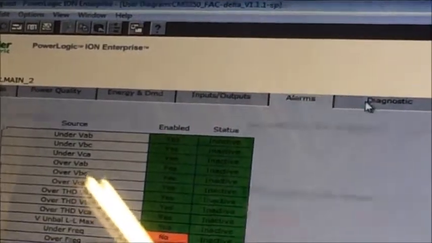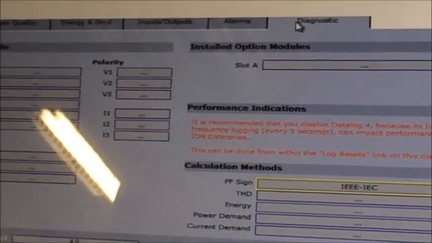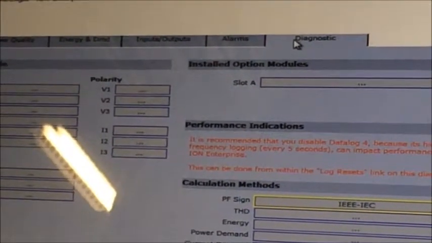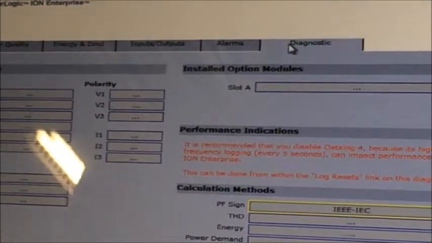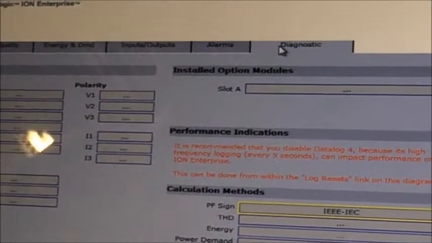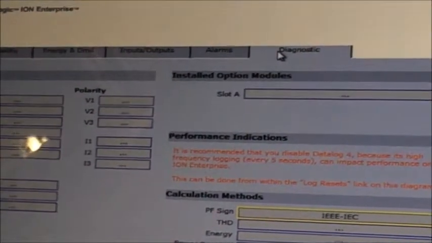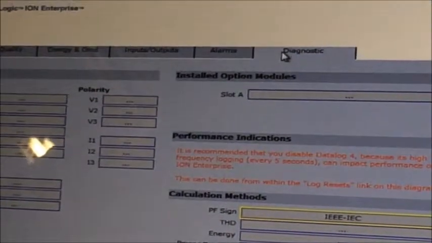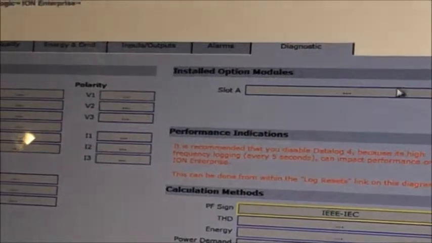And like I said, each time you go into one of these tabs or screens, you're going to want to just be patient because it takes a little bit for it to load up. This is diagnostic, so it's essentially like a health check. How healthy is the meter? They have a maintenance log here.